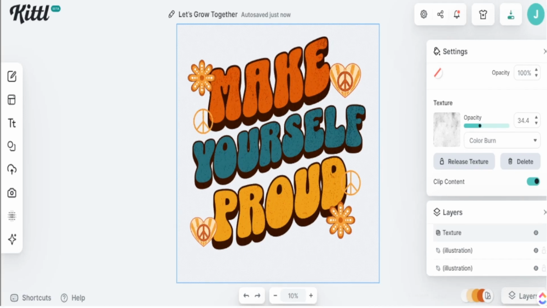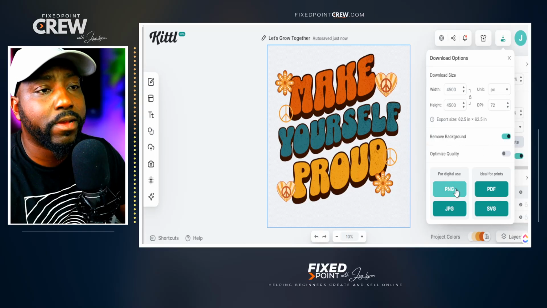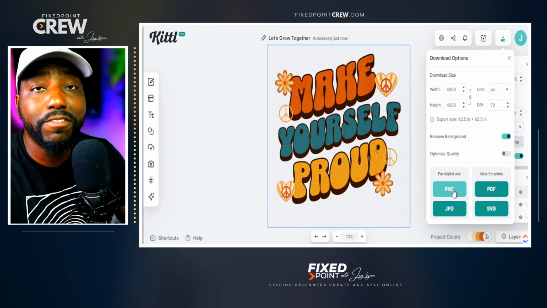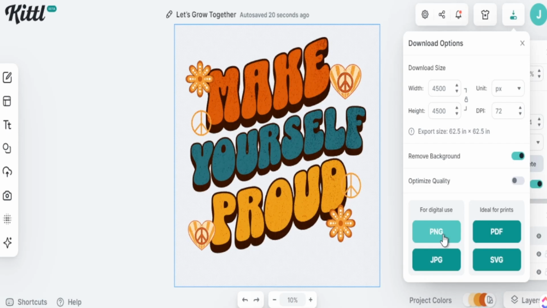So if everything looks good here, we can go ahead and download our entire design. We want to remove the background and save this as a PNG file so we can upload this to our own mockups, as well as upload this to our print provider.